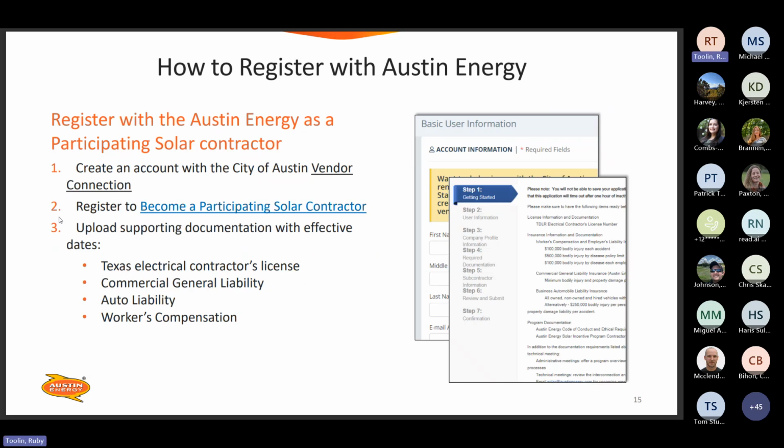And once you're done with that, you will register with Austin Energy. You'll need to create an account with the City of Austin Vendor Connection. And then you'll follow this link to become a participating solar contractor. And that will provide you access to enrolling in any of our rebate and incentive programs. Some supporting documentation will be your electrical contractor's license, commercial general liability, auto liability, and workers' comp.